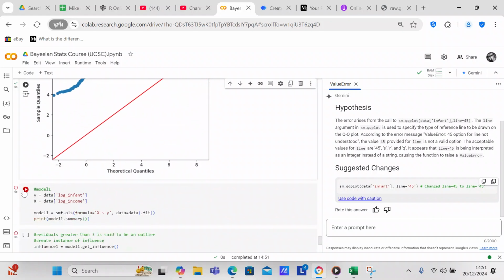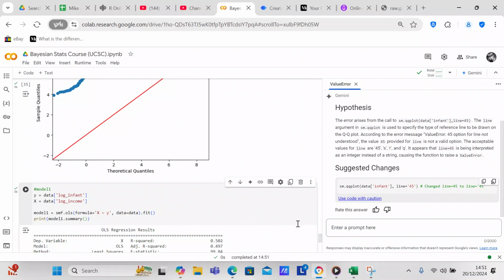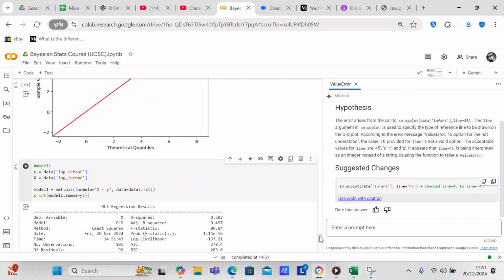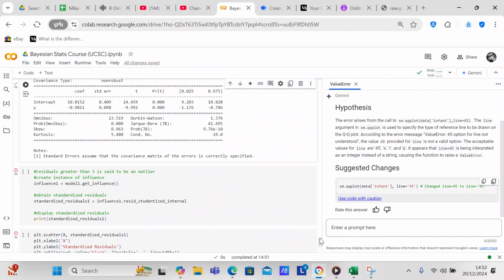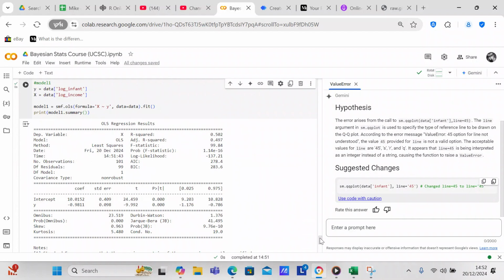So now we're going to define model 1. And model 1 is going to be the formula. X is going to be your log income, and Y is going to be your log infant. And so we're going to use a formula. So model 1 equals smf.ols, formula equals X squiggly Y, data equals data.fit, and then we're going to print the model 1. So there it is with the logarithm. So you can see the summary of what it is with the logarithm.